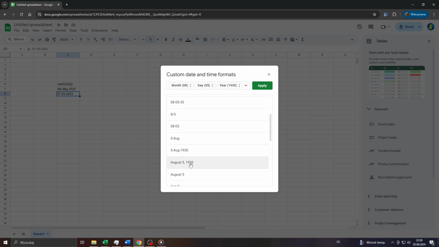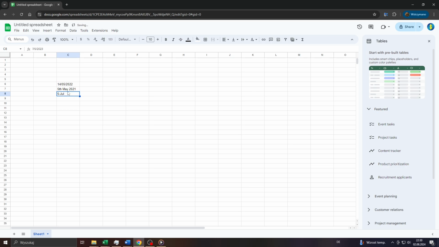Now if you're European, you probably write the day first and then the month and then the year, but if you're American, you write the month first. Let me just show you how that works in practice. Let me go with that format here. There you go.